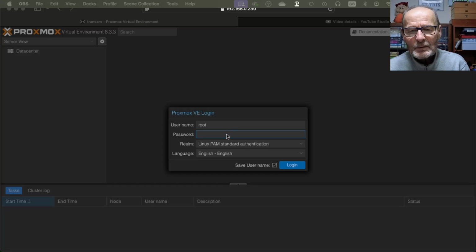Right, so let me log in. Now notice this is the login window. Root is the username. You would normally have to type that in, but I have previously logged in and used this cluster, so I ticked on save username. So I'm logging in as root.